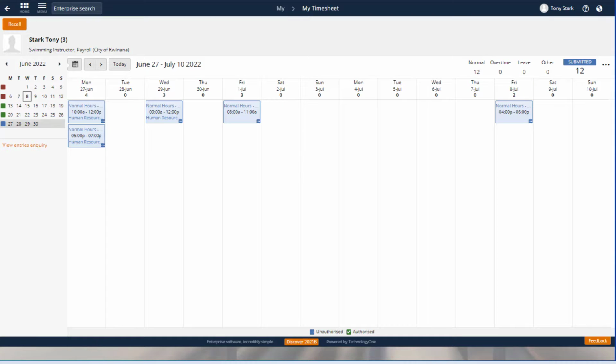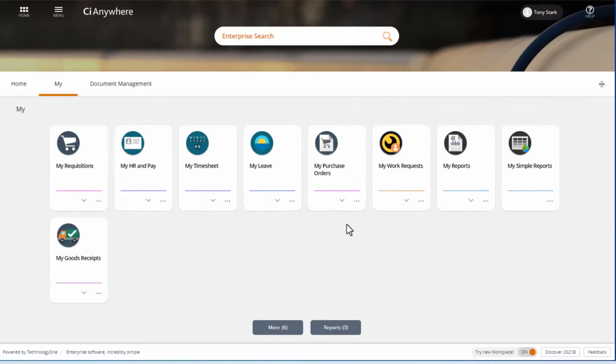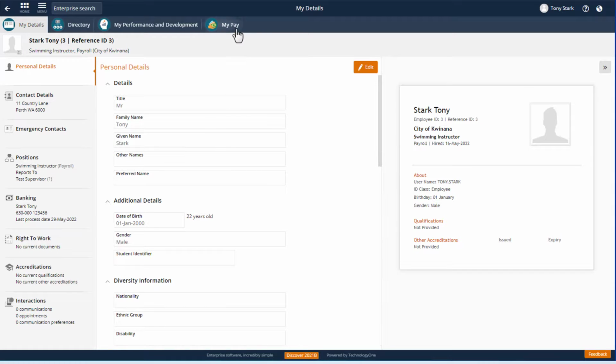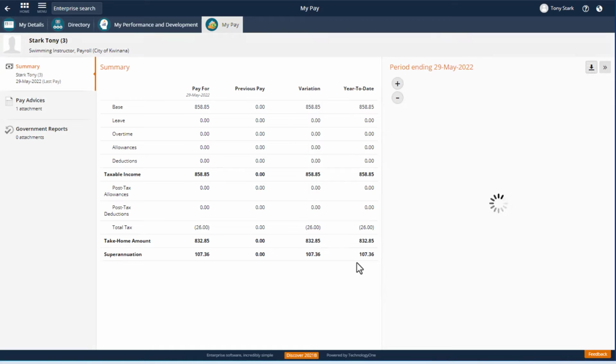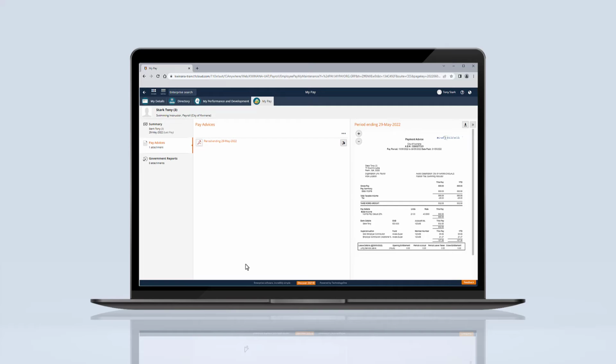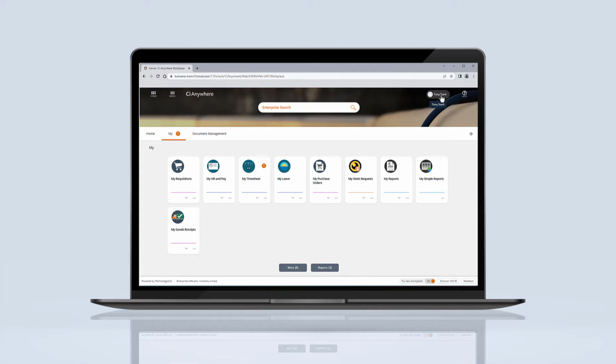You will receive your payslip by email, and you can also view your payslips in another function. Select Home to return to Main menu. Then launch My HR and Pay. Select My Pay, then Pay Advices to view your payslips. If you are using a shared device, be sure to log off, or you risk someone viewing your details.